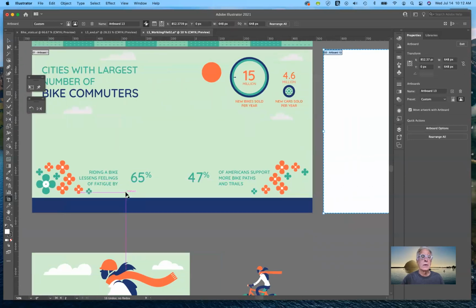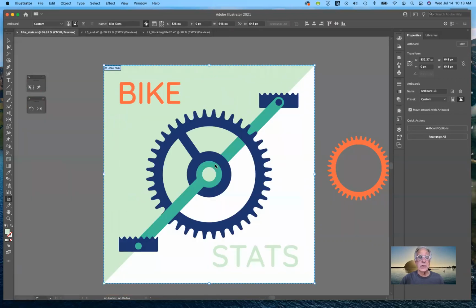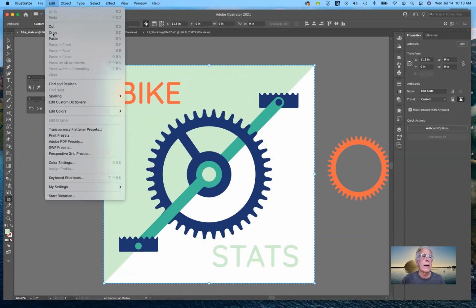But what I want to do is go to another piece of artwork that they provided for us and make sure that I am in the Artboard mode. And I want to copy all of this and bring it over. Now, when I copy it, notice that they have artwork over here to the right. It will not take that artwork. It will only take the artwork that's on the board.